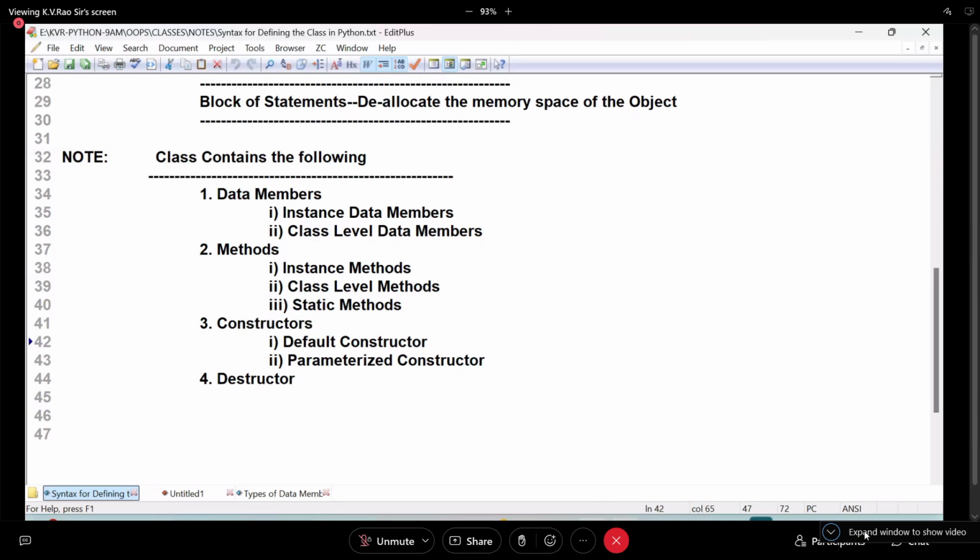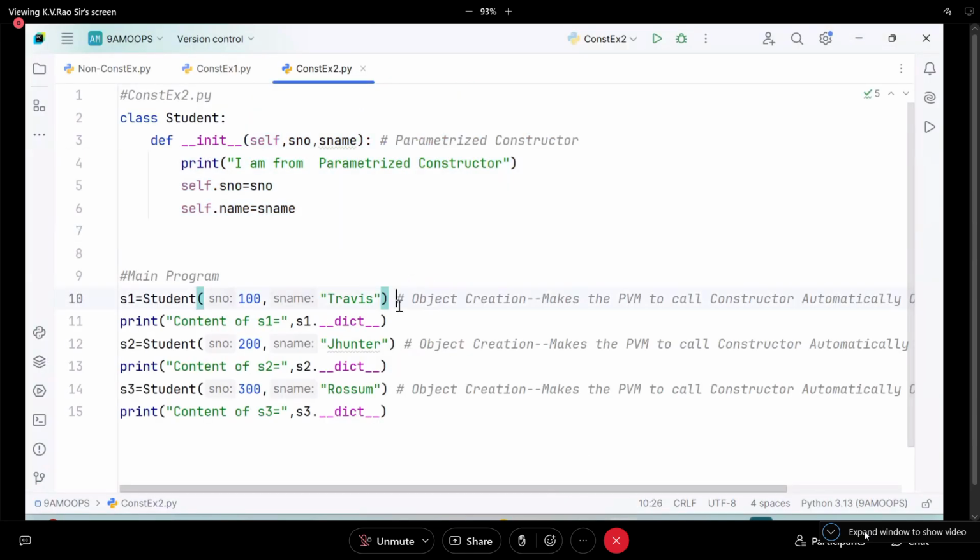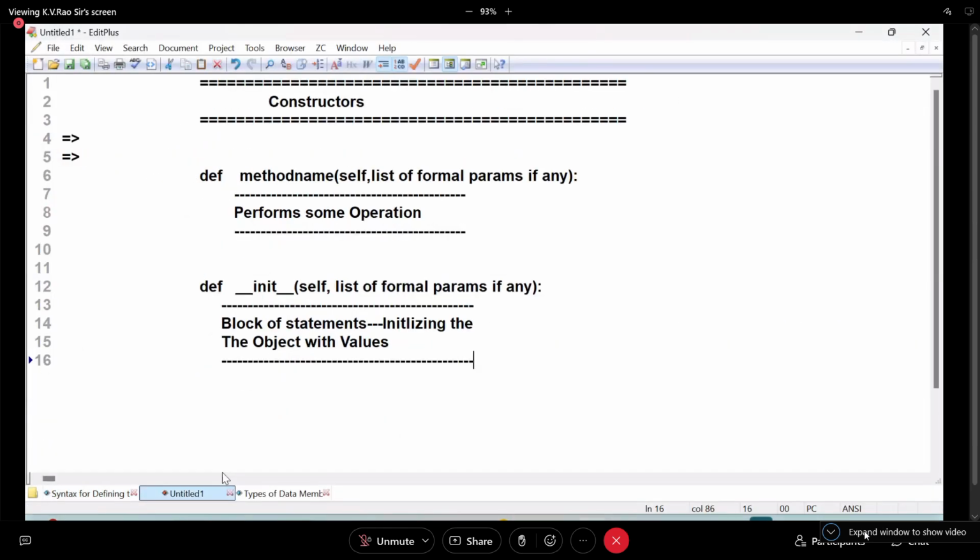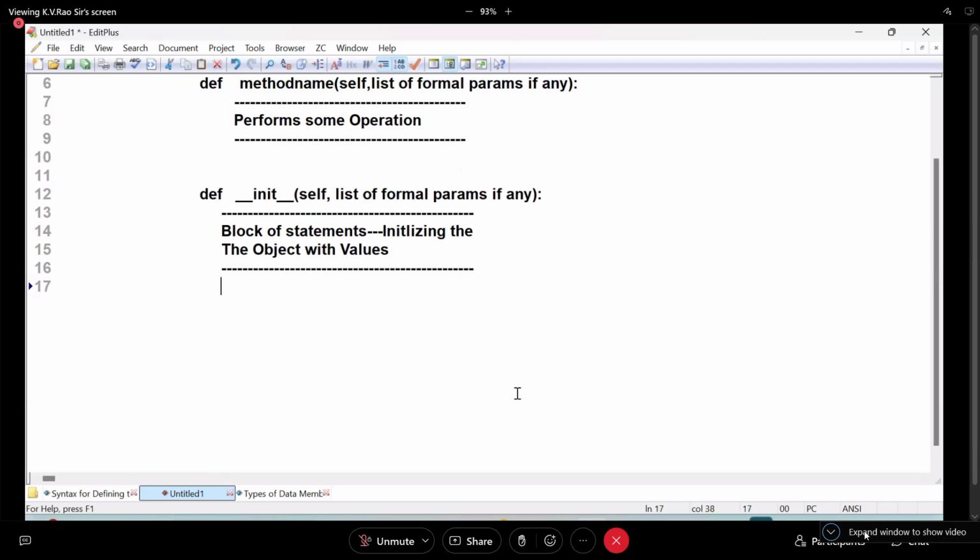Now students, when you come to this place, constructors will have some rules and regulations. Very simple.